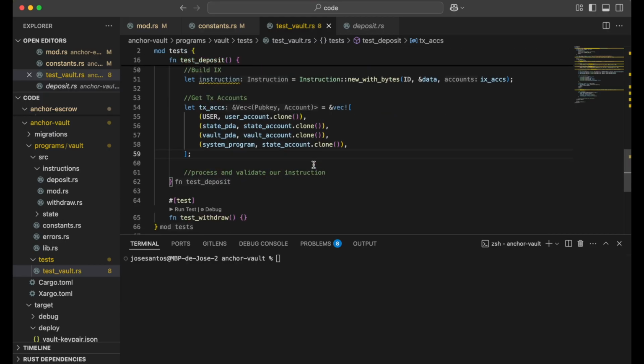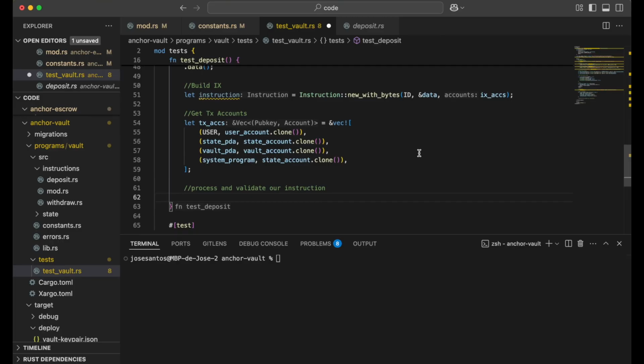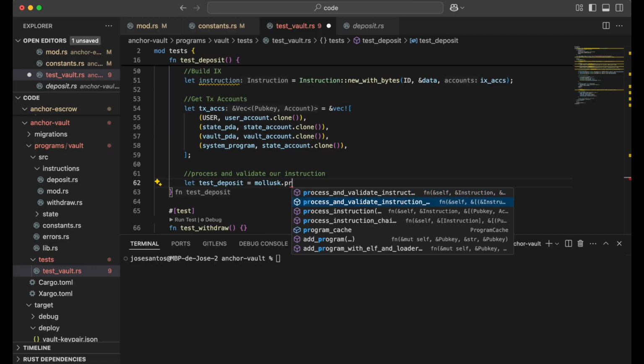Okay. All is done. Our tests are prepared and ready for us to call the Mollusk process and validate instruction. After this, we can run the test. We should actually get the result some way so it doesn't complain. I'm gonna do it this way, and then mollusk.process and validate instruction. Which one is it? I think it's this one.